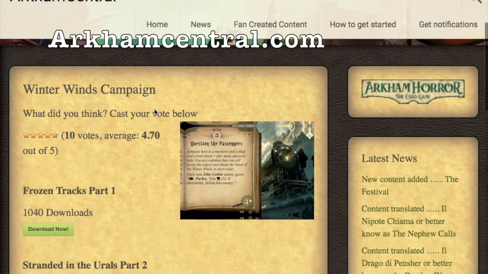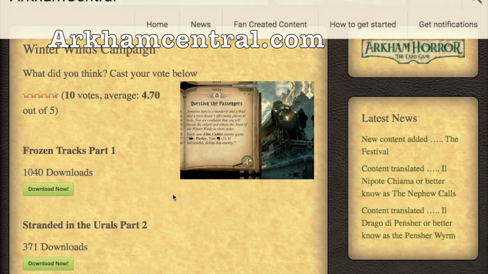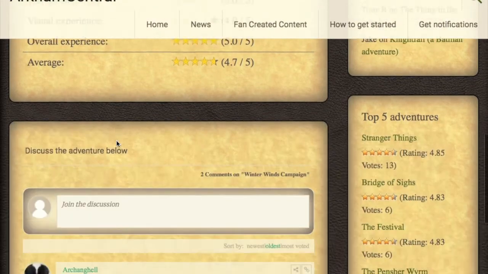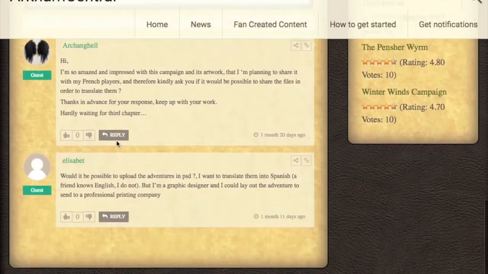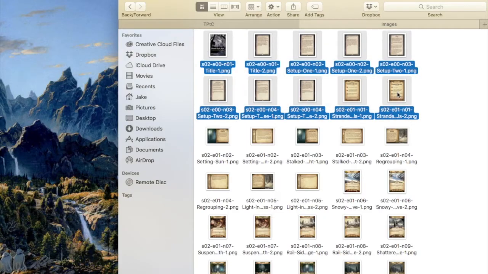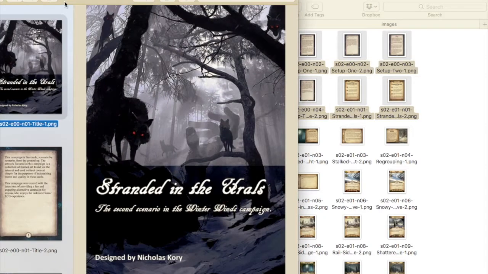The first thing you're going to want to do is find your files. This could either be something that you've created, or you can find something from arkhamcentral.com. We're going to go with Stranded in Urals Part 2 by Nicholas Corey. It's important that for Lackey you have files that are single card images as opposed to a PDF with a bunch of images.